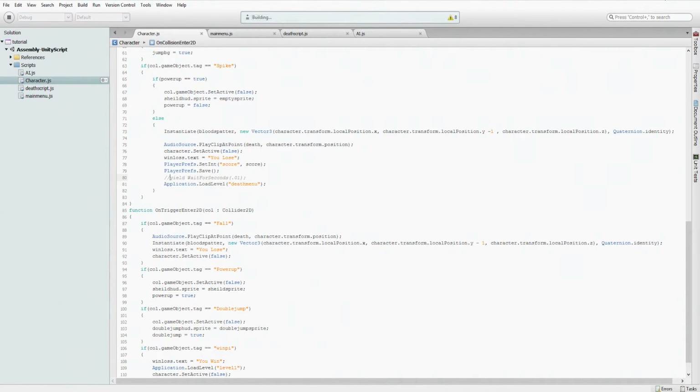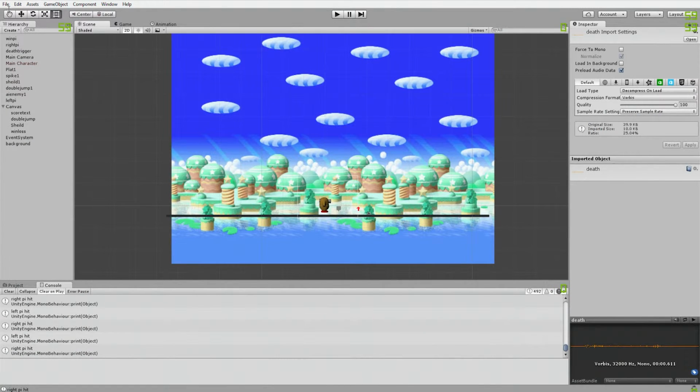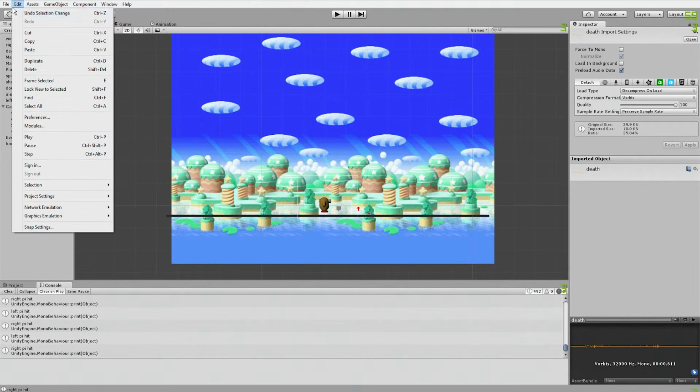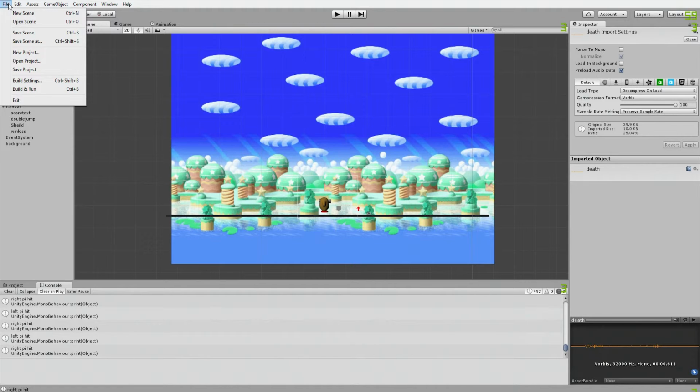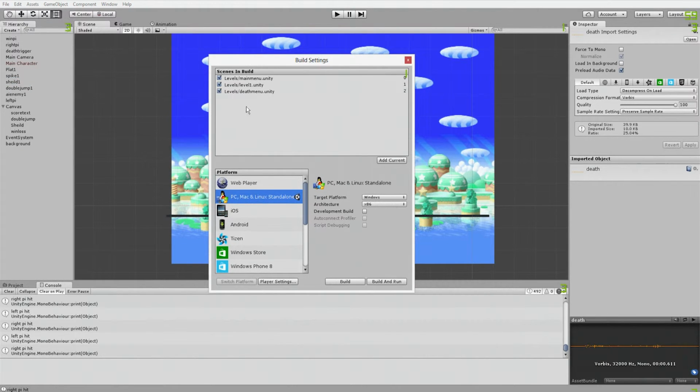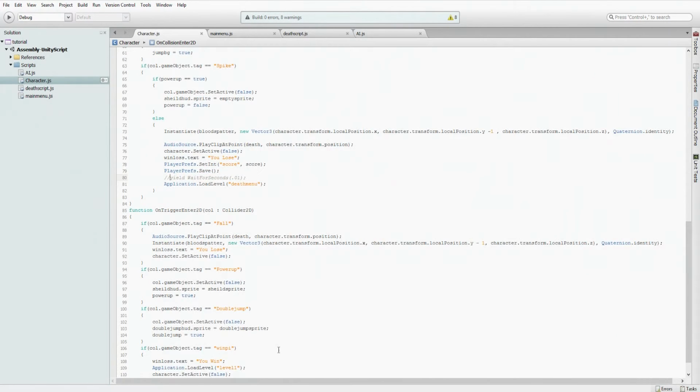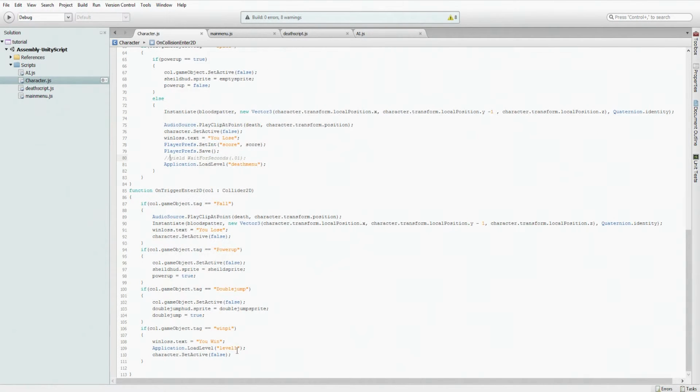I'm just going to build this, and then I'm going to show you how to build to your PC, to run on your PC. So what you're going to do is go here, build settings. You're going to make sure everything's mapped on there. And also I need to make sure I map the load level thing. So this would be like load level 2 when you have level 2.